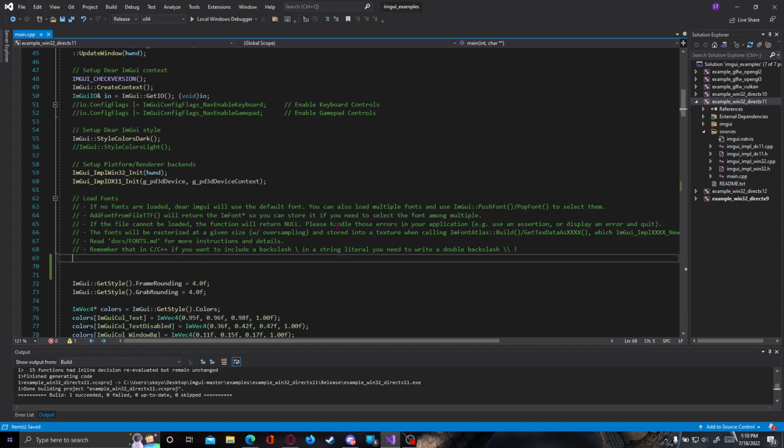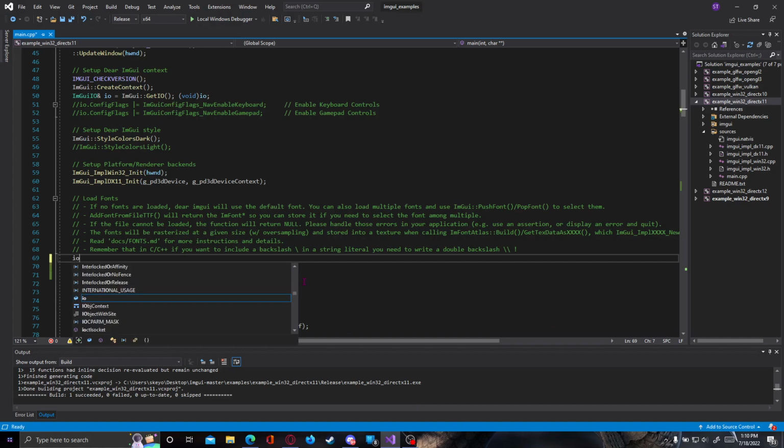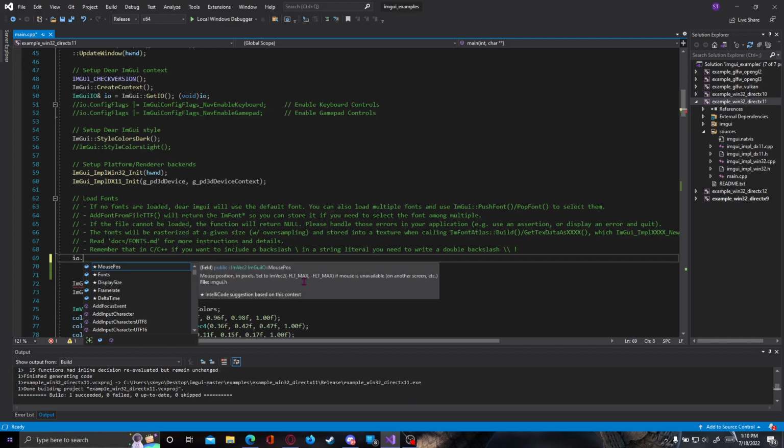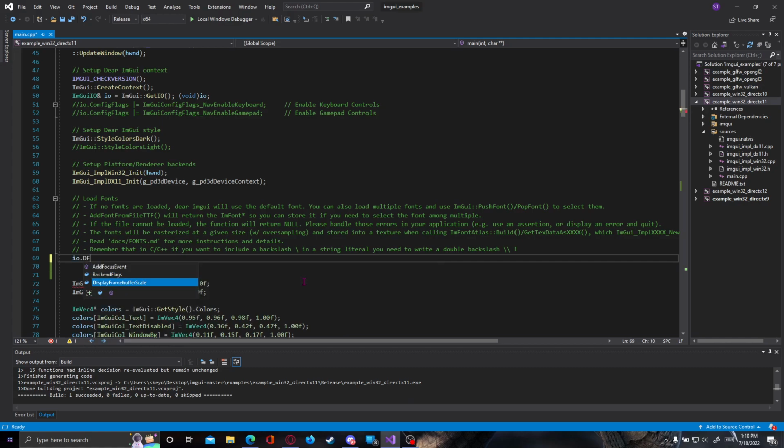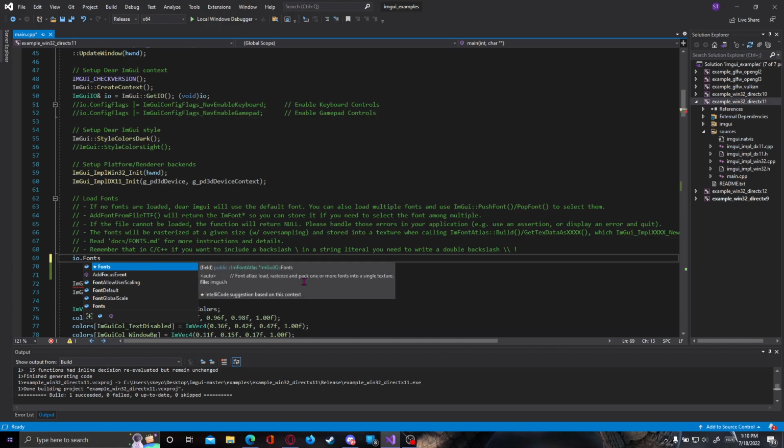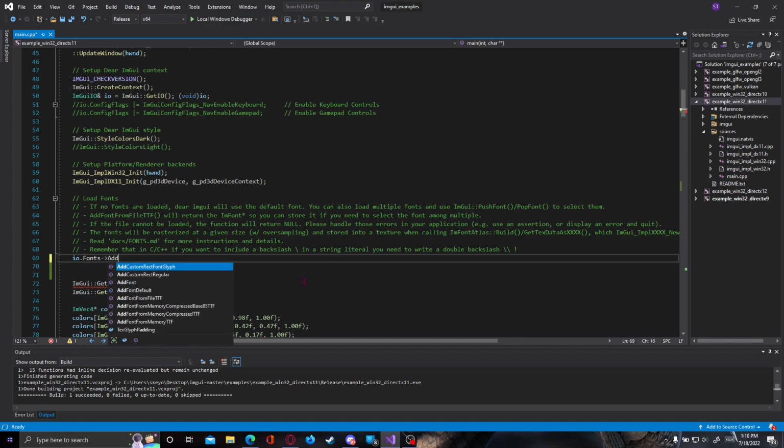First of all, we need to load the default font, because if you don't use another font, a custom one, you need to use the default one. So io.fonts arrow AddFontDefault.